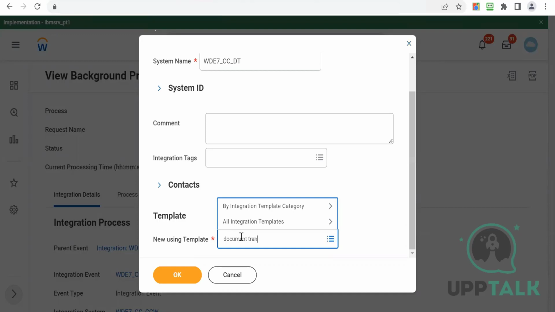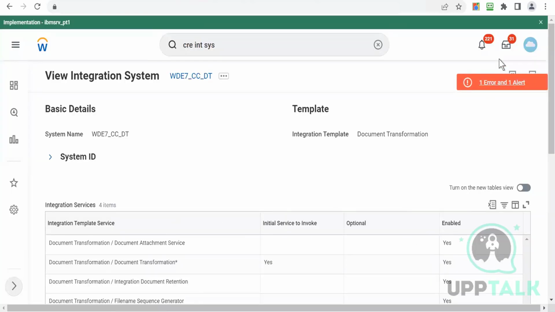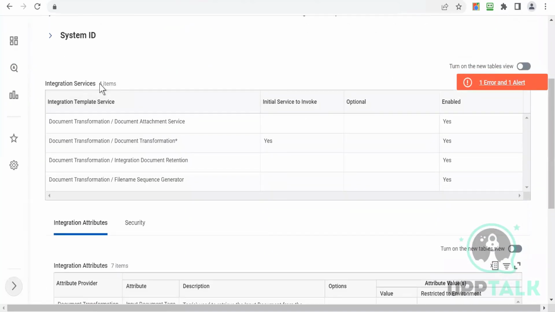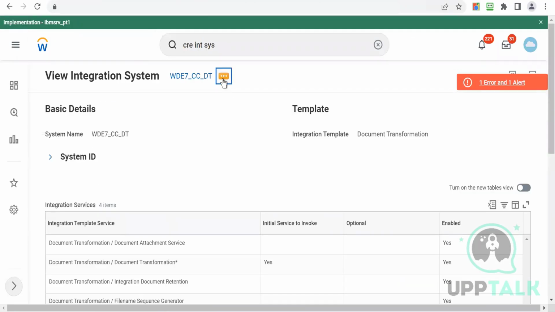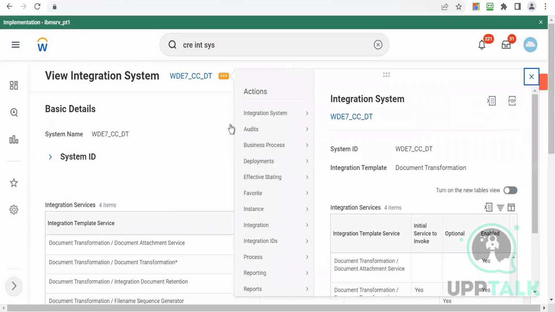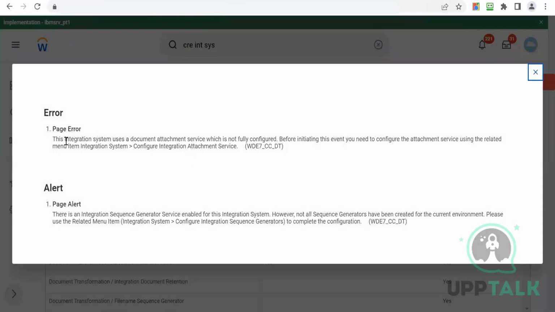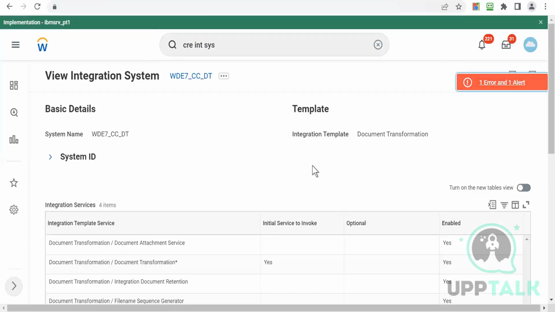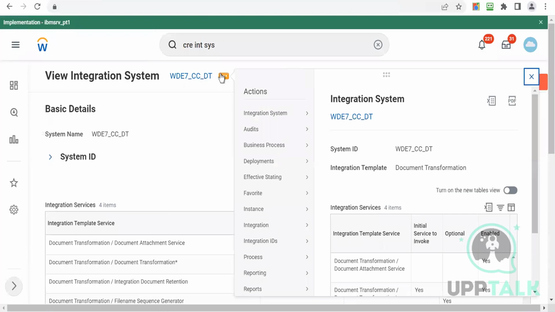So this has very few services available. It would have only 4. If you just look at it, you see I got an error and an alert because it has only 4 services. First is document attachment, transformation, integration, document retention. So here, I'm going to configure the integration again. The same error you have got here. If I just click on that error and show it to you, you see the integration system has a document attachment service which is not configured. So you have to configure that, and then it says there is a sequence generator which you can use if you want. That's the reason you have the alert. But first, let me go ahead and get the error resolved.